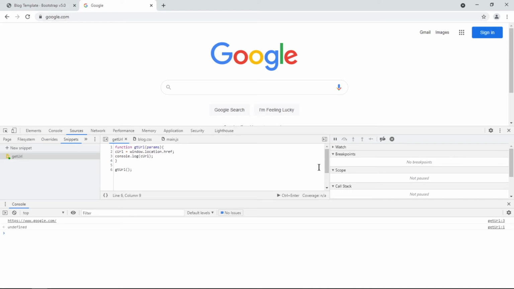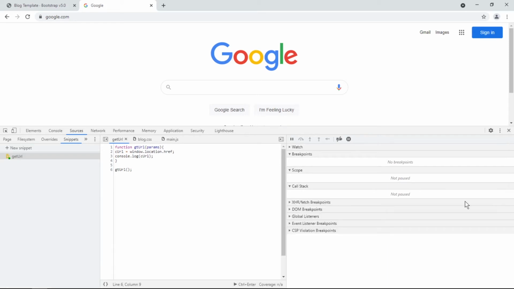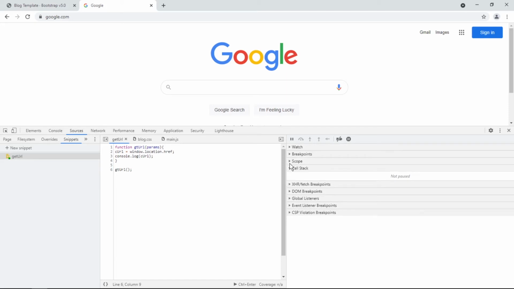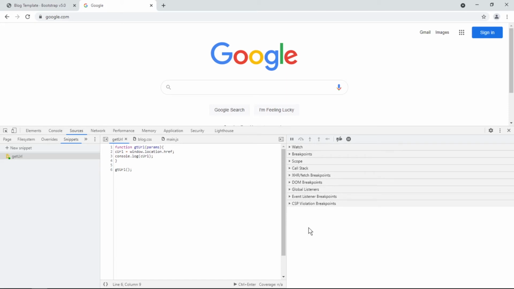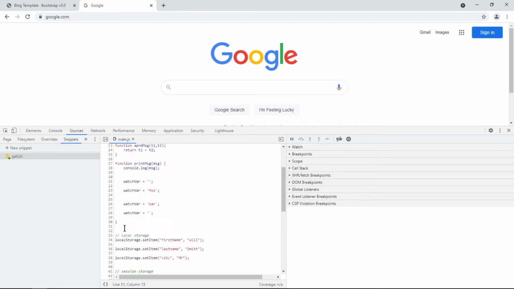Now let's move to this debugging section. Let me close the console now. And here we have several buttons and various drop downs. We'll go through all of them one by one. For this demonstration, we'll need main.js. Let me close these files.